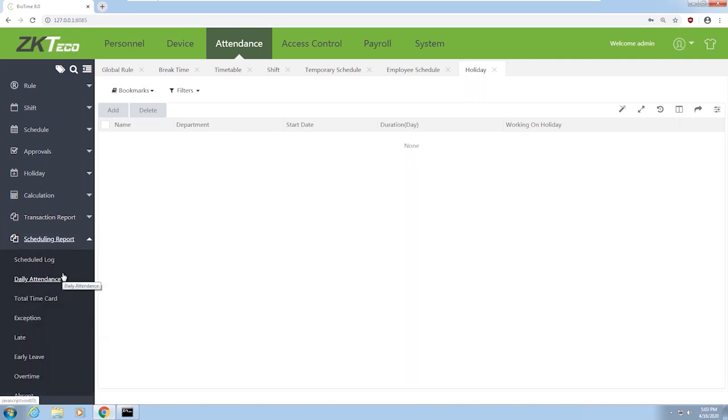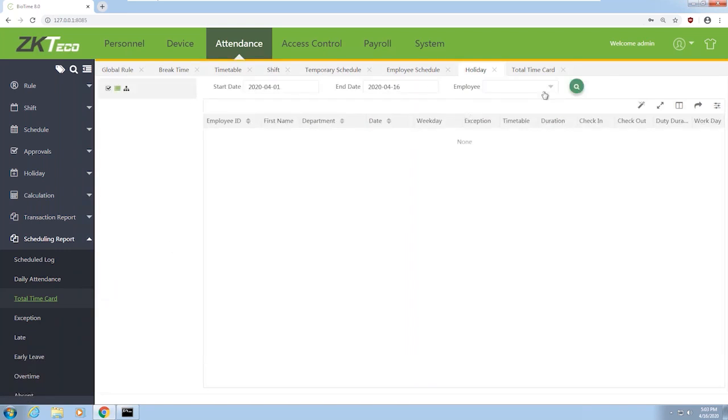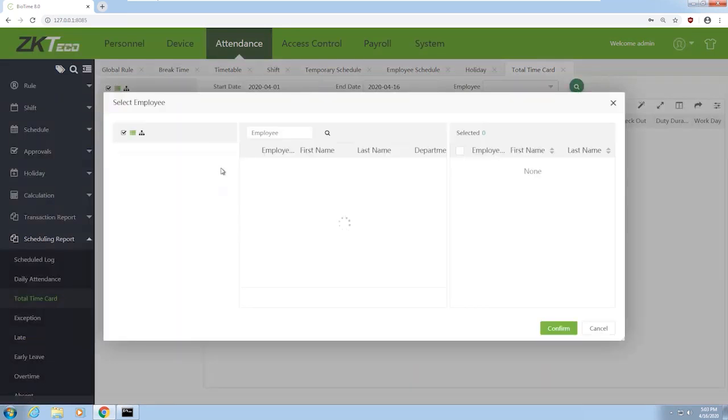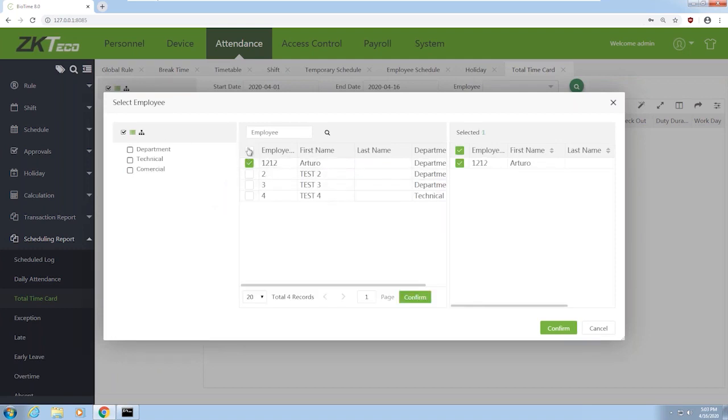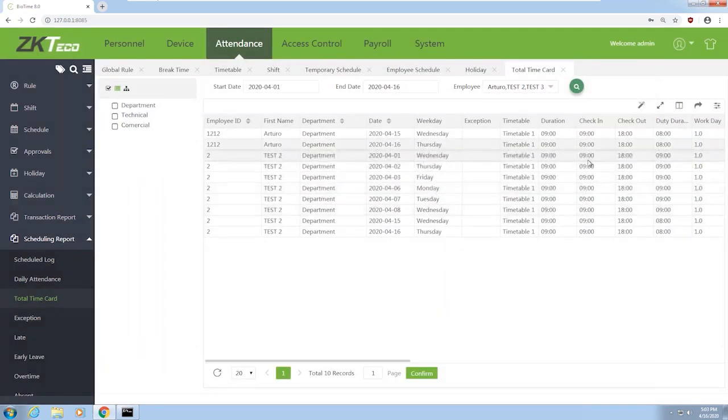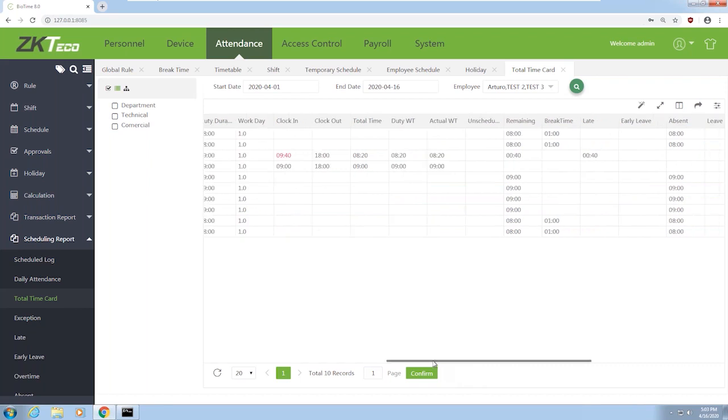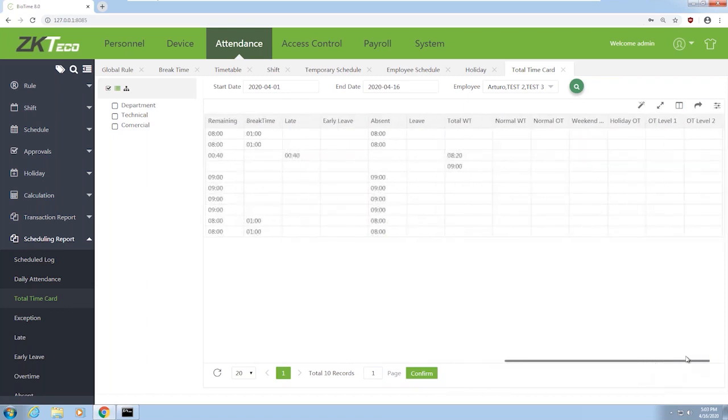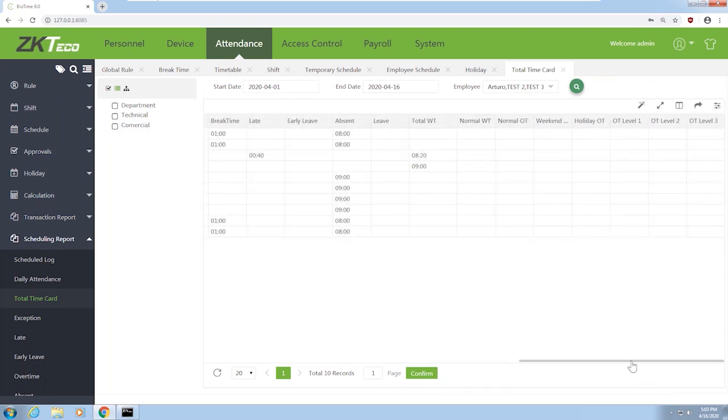For me, the most important report, the one that gives us more information, is the total time card, which we will see in a moment because I have some data, I think, for some employees. Here we have a delay, as you can see, the time of clock in, clock out, total time of duty. But if we had a break time, some of them didn't, and the amount of absence, the overtime, etc. Now we have all this information.